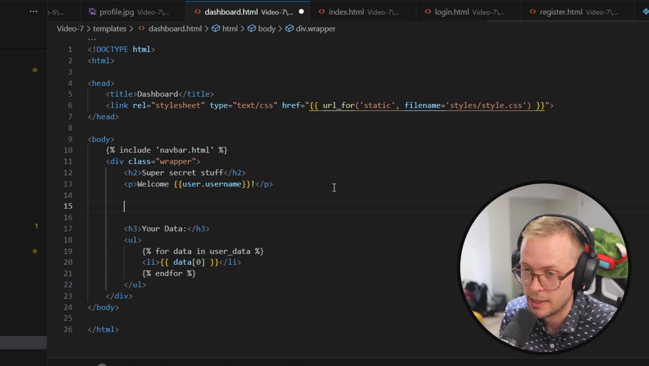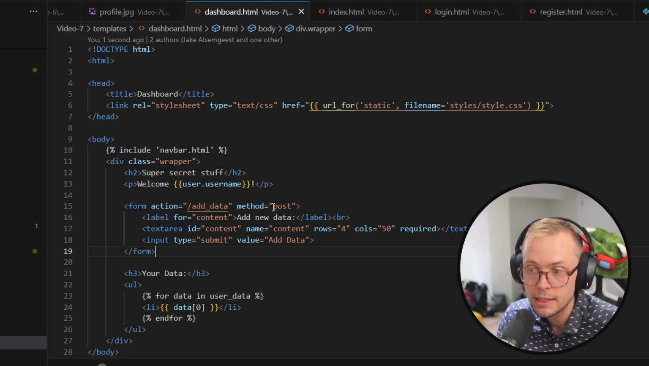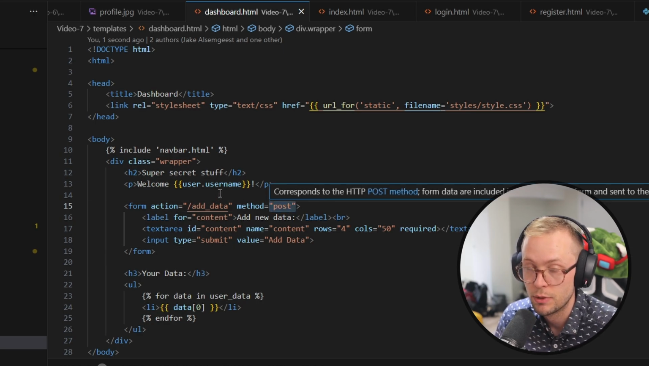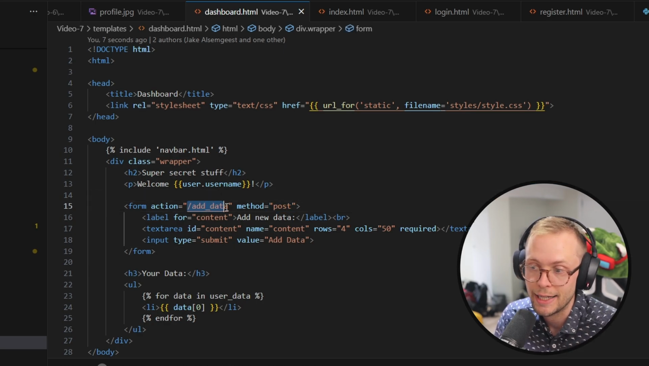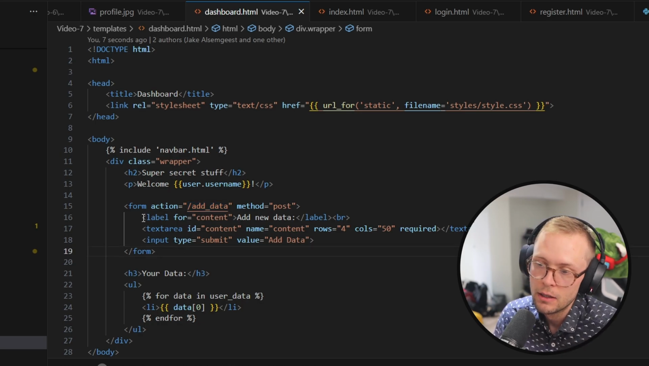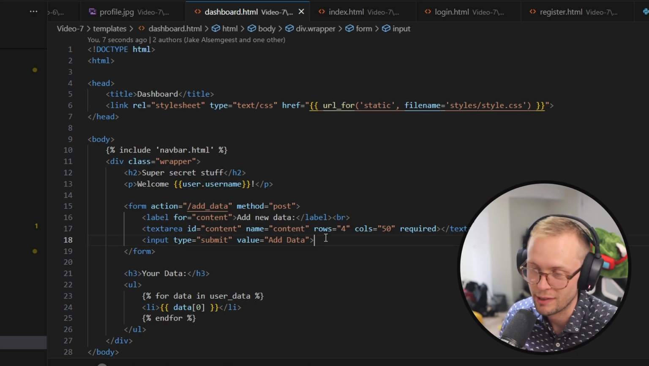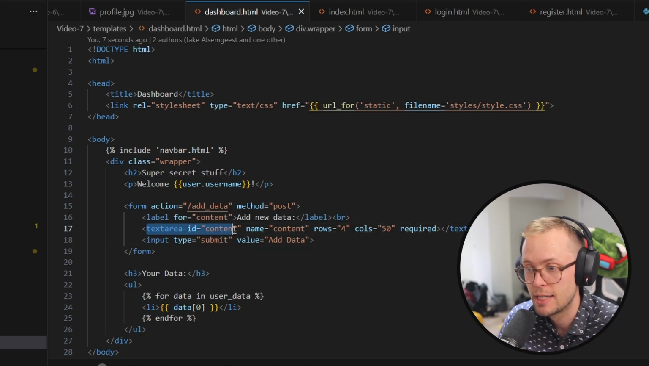All right, so I'm going to paste in some more code right here. And this is now a new form we're adding. So this form, when it's clicked, it's going to make a post request with the form data to the add data action. And we'll build that action in just a second. For this form, we have a label for the content that is just called add new data. Then we have a break, which is like a break line. And then we have a text area.